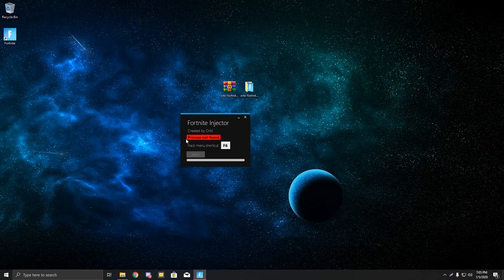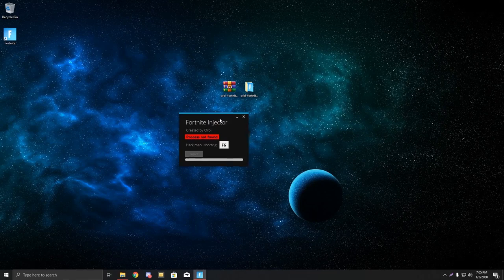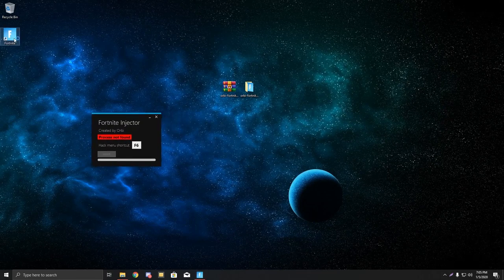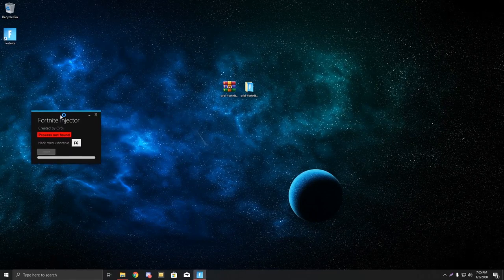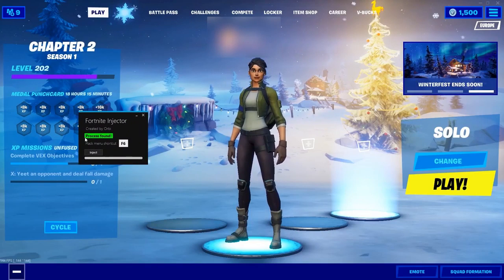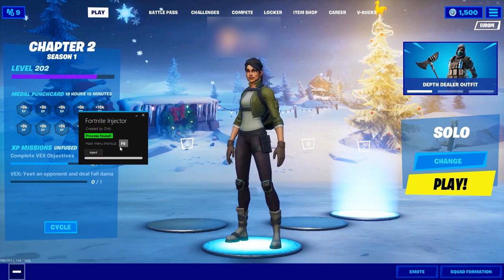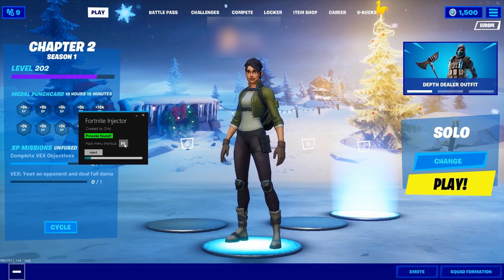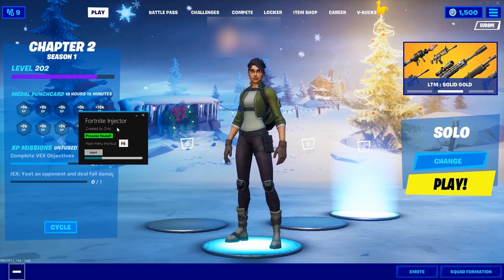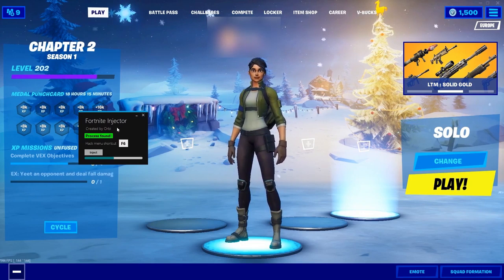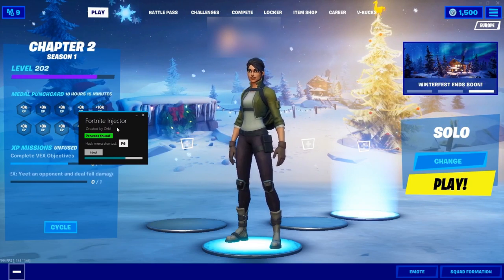It says process not found because we need to open Fortnite. And when we open Fortnite, it will say process found. As you can see now, it says process found. Hack menu shortcut is F6. You can change that, but I will not change it because I like it. Press inject and wait a couple of seconds so it can inject into Fortnite.